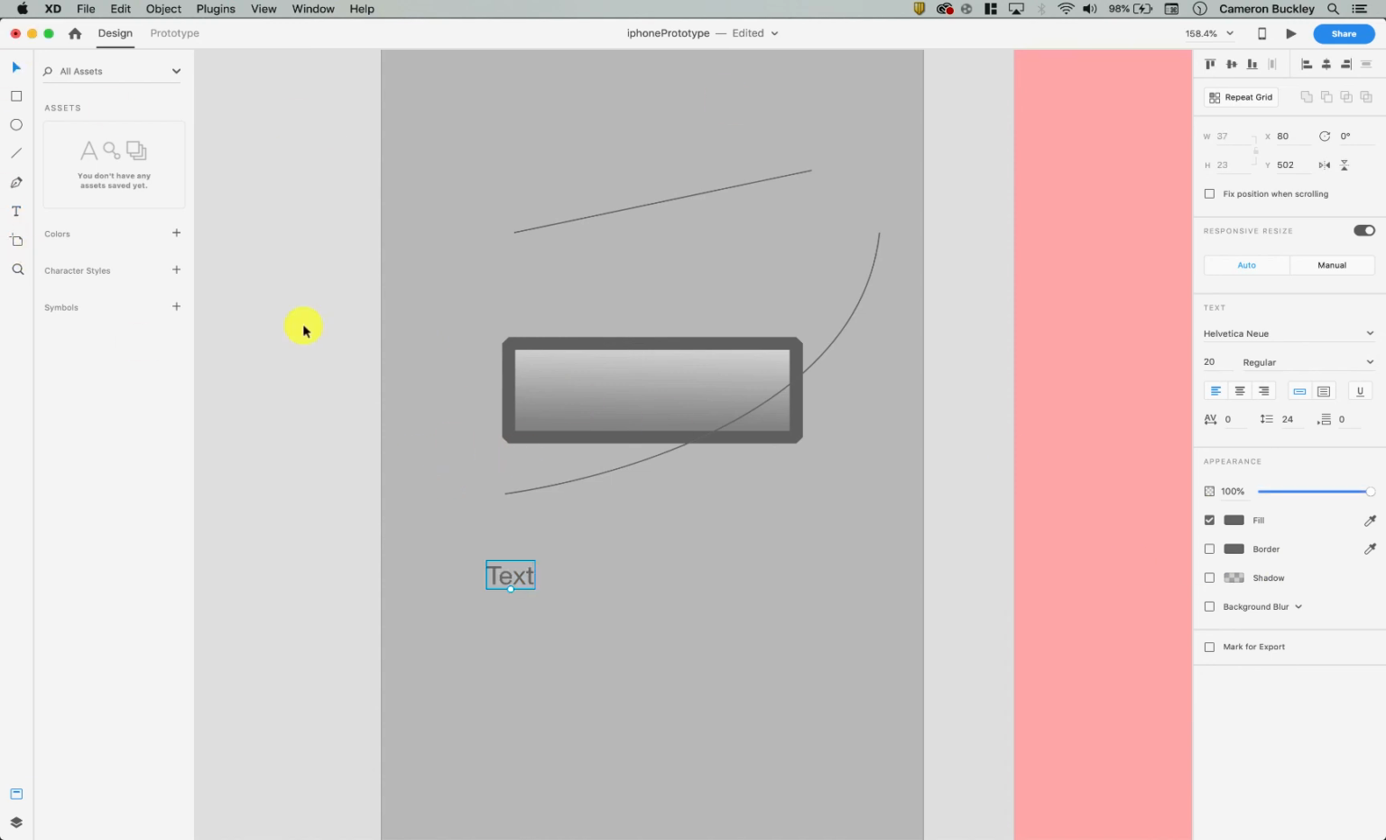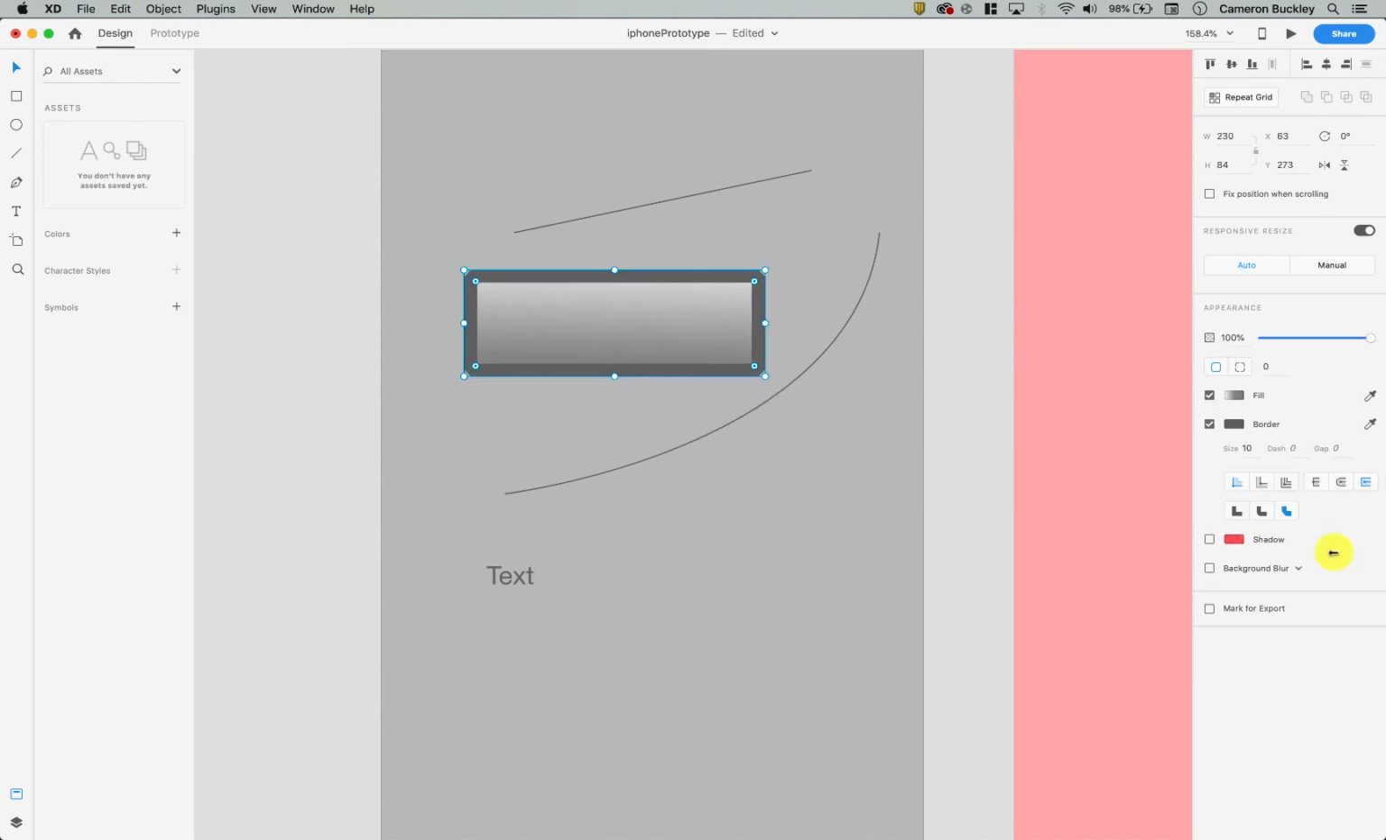So keep exploring all these tools and figure out what works for you and how you can make the object that you want to make using these attributes on the right-hand side.